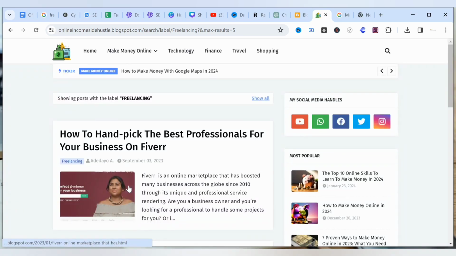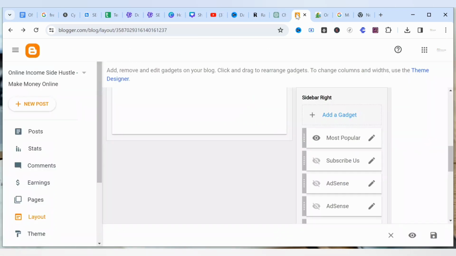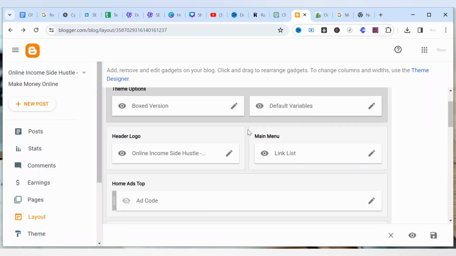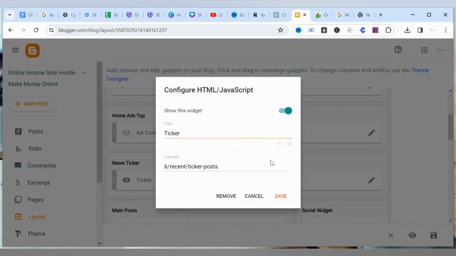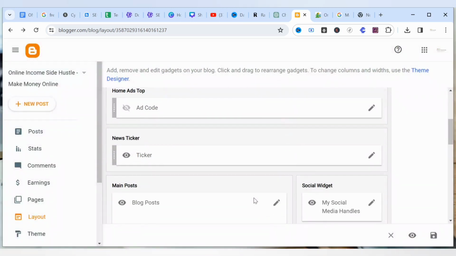okay, as you can see on the screen, this is the menu bar, the logo I showed you previously. So the ticker, this is the ticker here. This is a new ticker. As you can see, when you click on it, let's see if there's anything you want to edit. I think there's nothing to edit here. You leave it as it is.